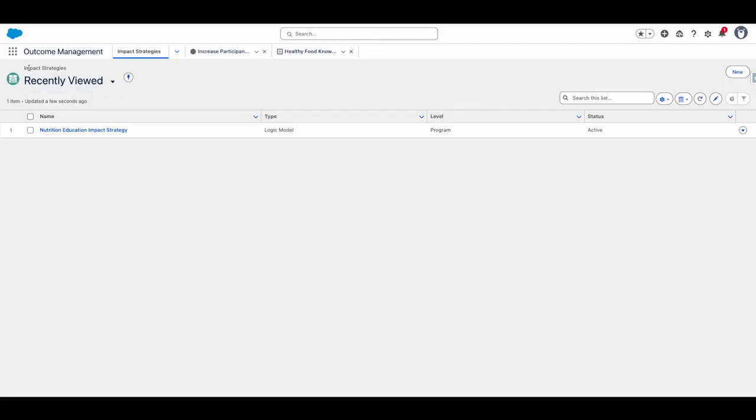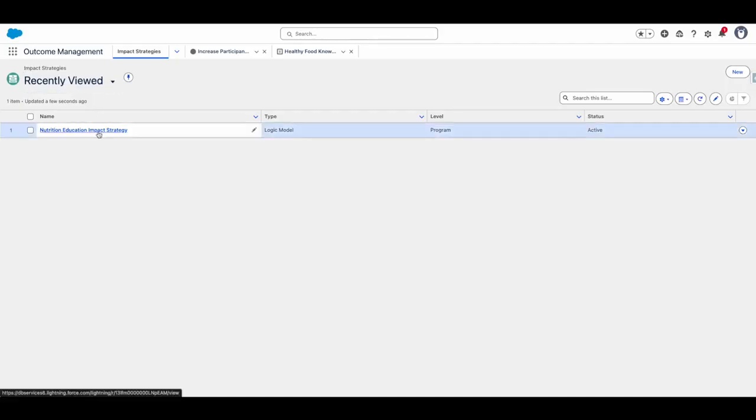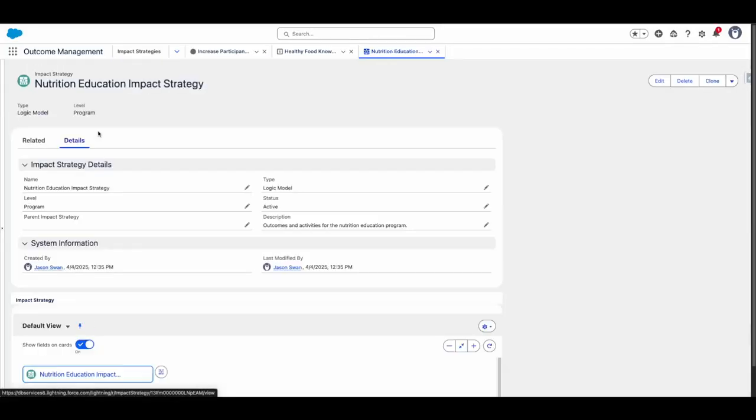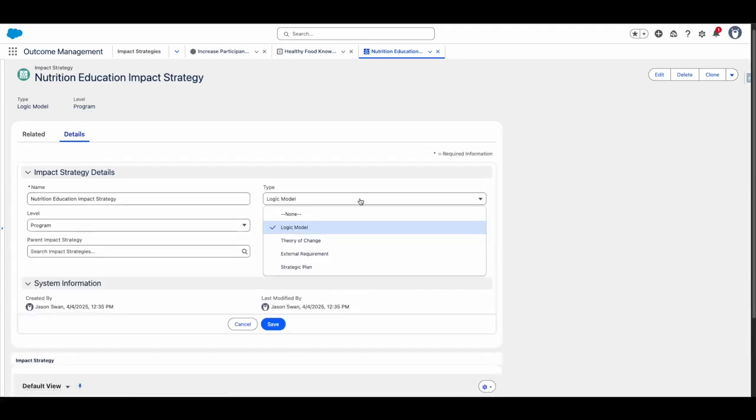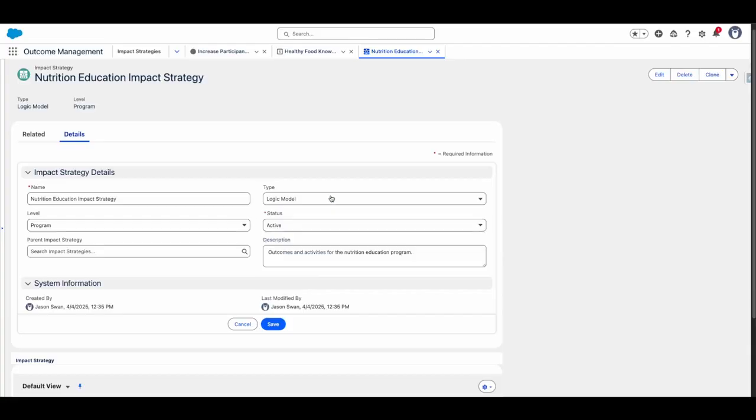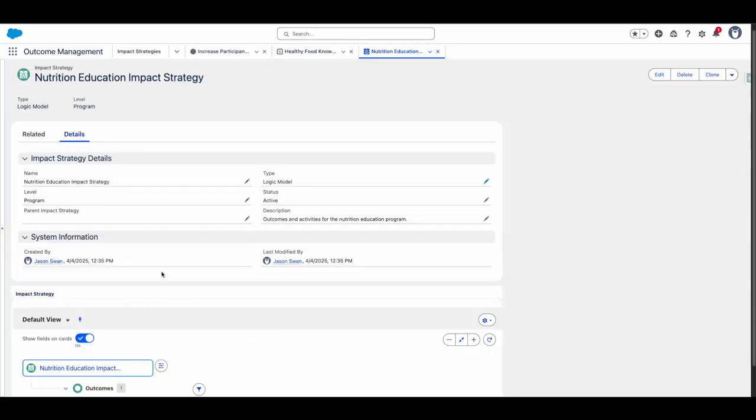With outcomes and indicators set up, we should start relating them to the overall impact our organization is trying to achieve for our participants. The impact strategy record represents the group of outcomes that show the strategy in place to positively impact our participants. We can choose what type of strategy this is, such as a logic model, theory of change, external requirement, or a strategic plan. Since this impact strategy is for our participants, we set the level to program. Other level options include organizational or department.